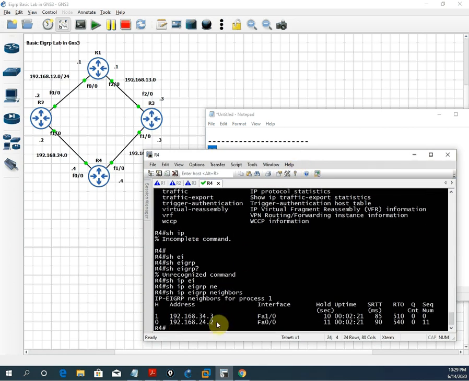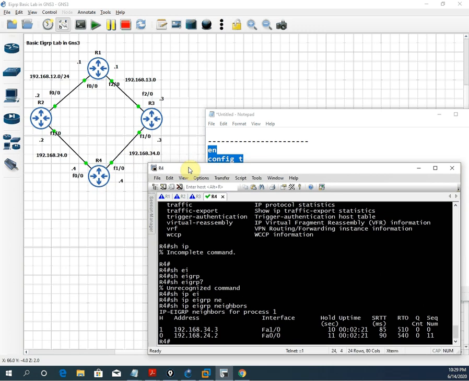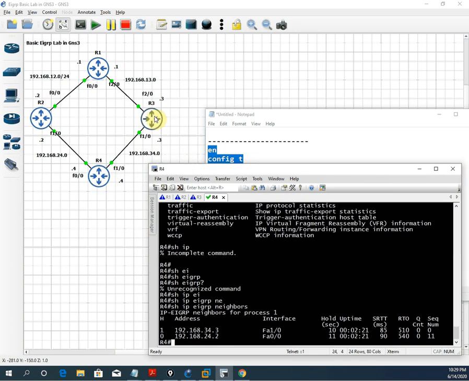If you see here, 192.168.34.3, this is router R4. So you are here and you are checking the neighbor. Who is neighbor to you? This router is the neighbor, 192.168.34.3. Another neighbor for router 4 is this one, 192.168.24.2, so this is another neighbor, and you are getting the interface. This is a neighbor for F0/1, and this is a neighbor for F0/0.